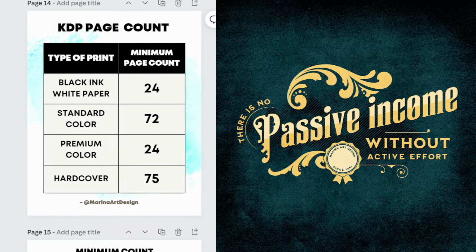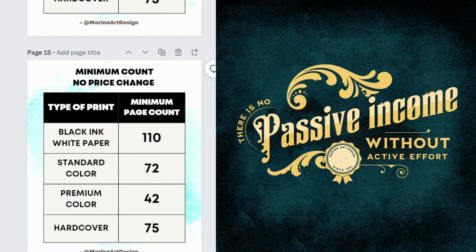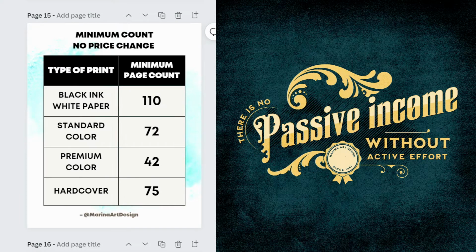But there is also something important that you need to know, which is that there is a difference in minimum count when there is no change in price. So if you upload a book that has 110 pages with white paper and black ink, it's going to have the same price as any other amount below this. So 100 pages, 90 pages, 80 pages, all the way down to 24, up to 110, the price will not change. It will be the same.